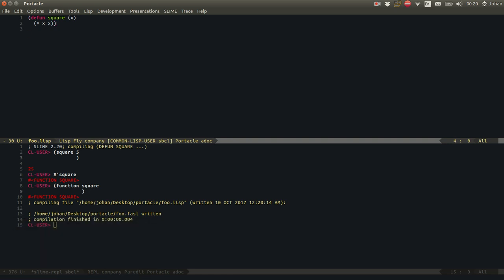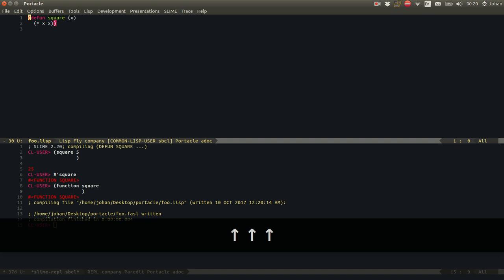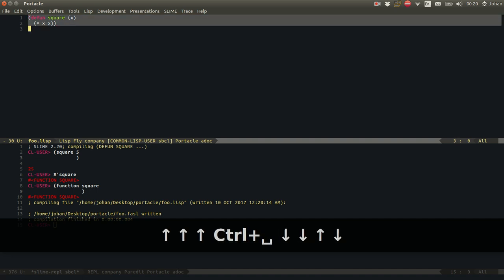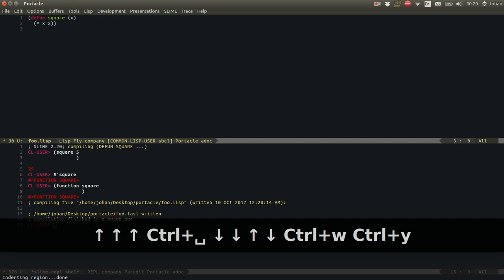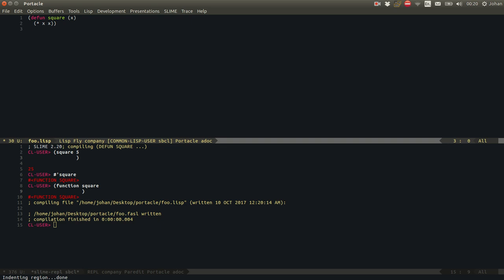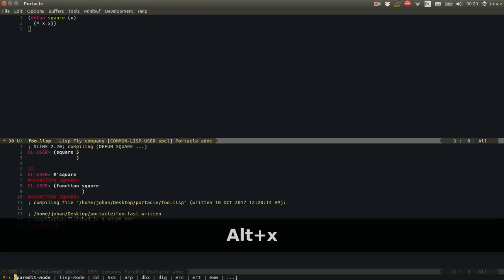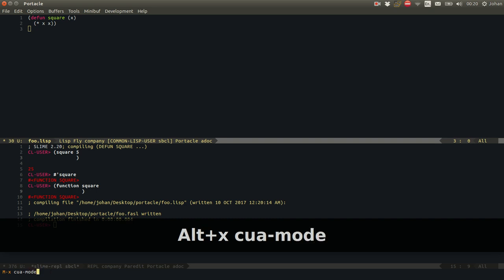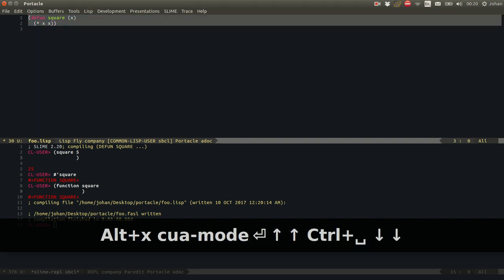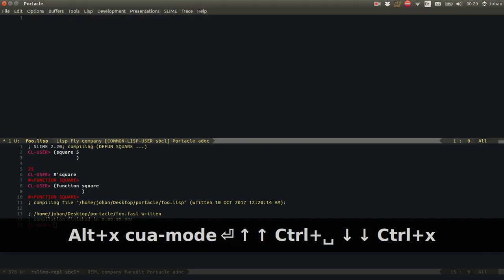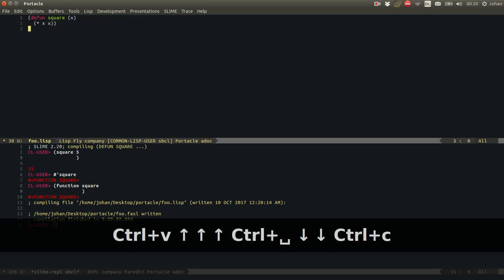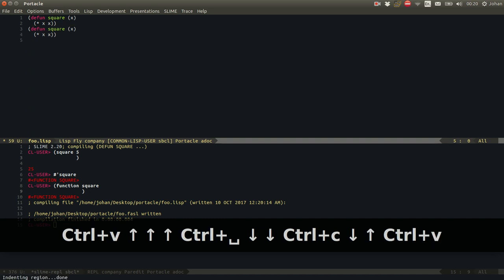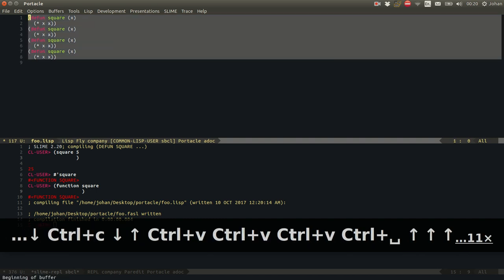Now, you're probably gonna want to copy and paste and stuff, right? So in Emacs, the default is actually Control W for cut, and Control Y for paste. But if you want something easier, you go Meta X, which is Alt X, cua-mode. Now you actually can do Control X for cut, Control V for paste, and I think you have copy. Yeah, I reckon you do.